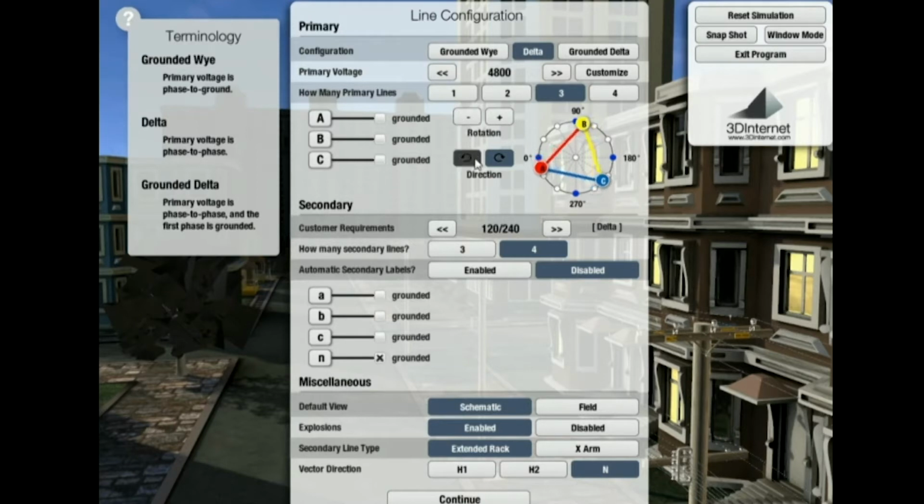Through this interface, the number of primary and secondary lines, as well as ones that are grounded, can be customized. The simulator covers many possible line configurations out of the box and custom voltages that can be added to cover any situation you may encounter.